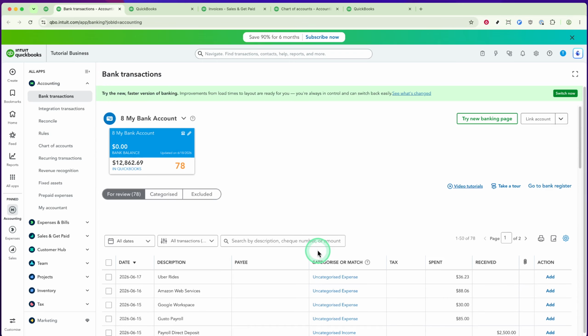And that's it. By following these steps, you've successfully linked your Chase bank accounts to QuickBooks Online, making it easier than ever to track your business finances.